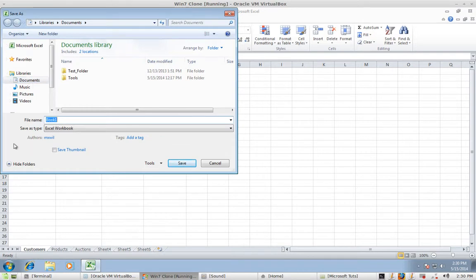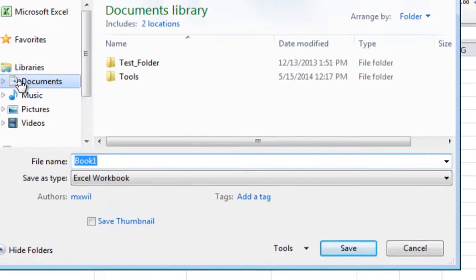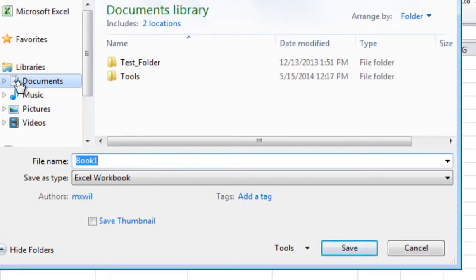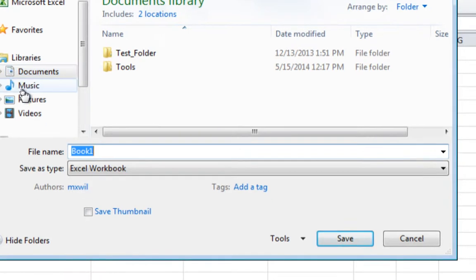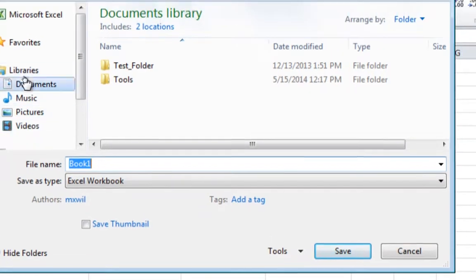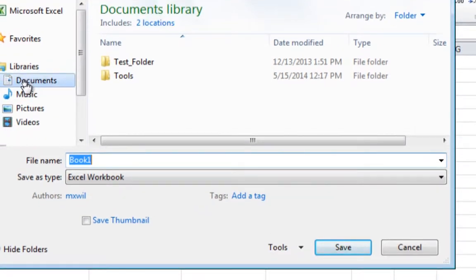Let me zoom in. So you have 4 basic folders that come with Microsoft Windows 7. You have Documents, Music, Pictures, and Videos. I would suggest saving it under Documents since it's already a document.